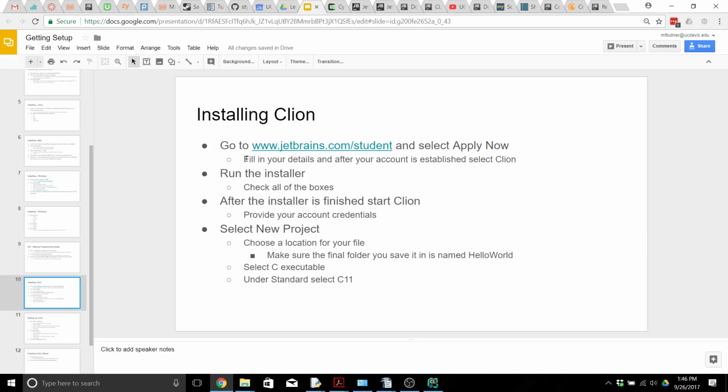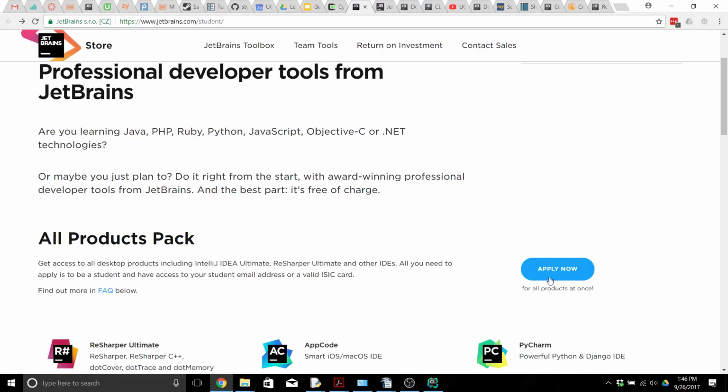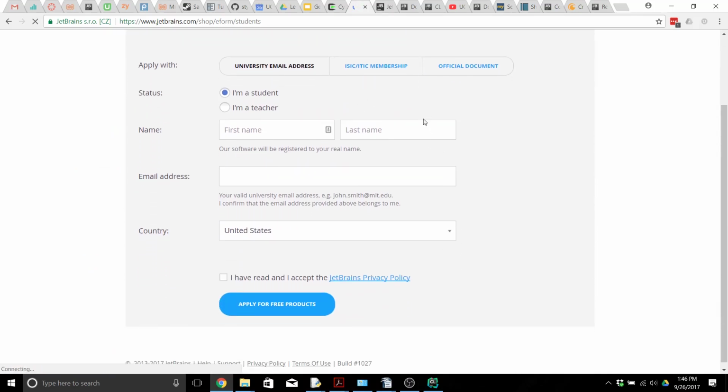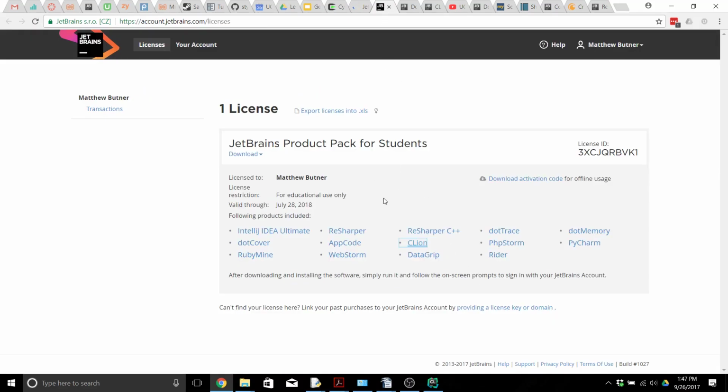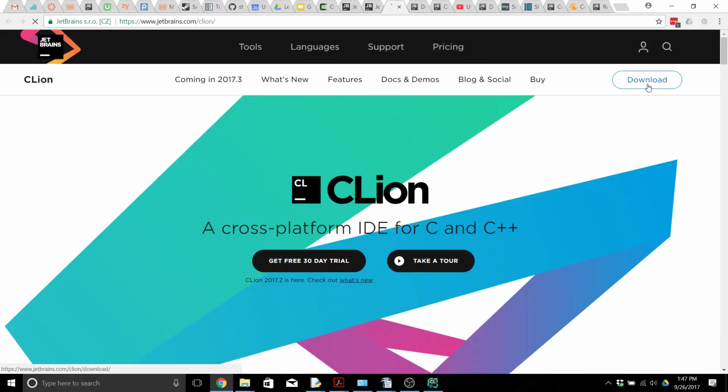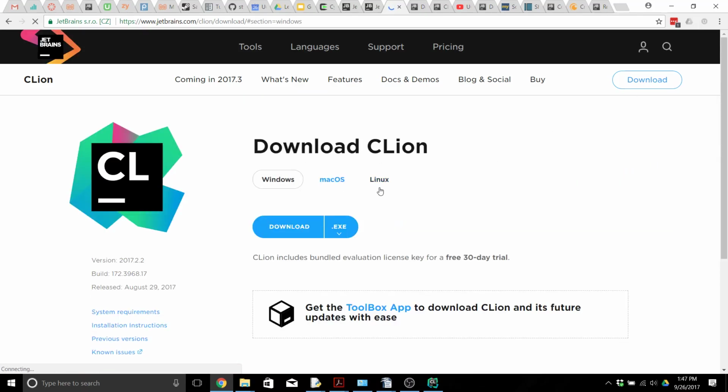In order to get access to CLion, you're going to want to go to jetbrains.com/student and hit Apply Now. See, there's the Apply Now down here. Go ahead and click that. It's going to bring you to a screen asking you to give them some information to identify you as an actual student. Go ahead and put that in and then hit Apply Now. Eventually, you're going to be brought to a screen that looks like this. It's going to list all of the different products offered by JetBrains. We want CLion, so go ahead and click on that. Click Download, select your correct operating system, and then download it.